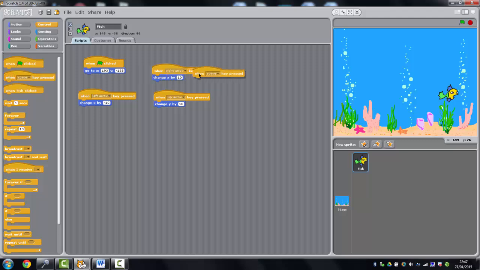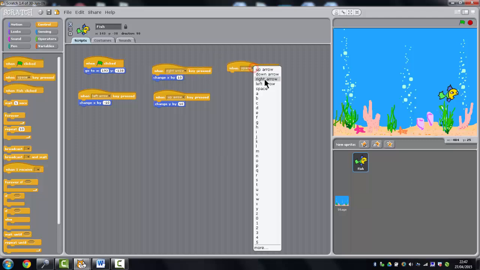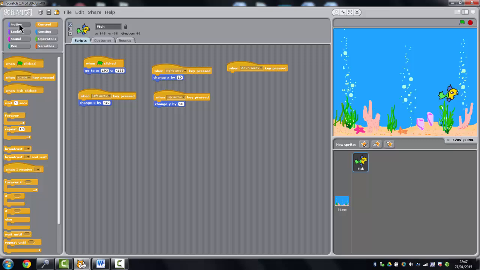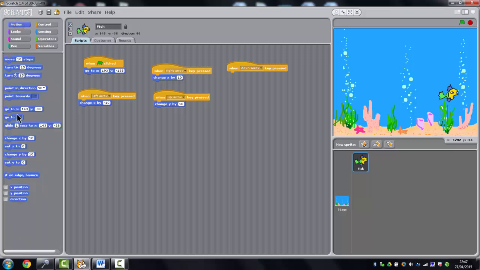So when the space bar is pressed, change it to down, back into motion again, and we're going to change Y by, so to move up was positive 10, to move down is going to be negative 10. So let's just test it. Press the green flag, should go back to the bottom corner, and we can move left, right, up and down. Okay, I'm happy with that so far.